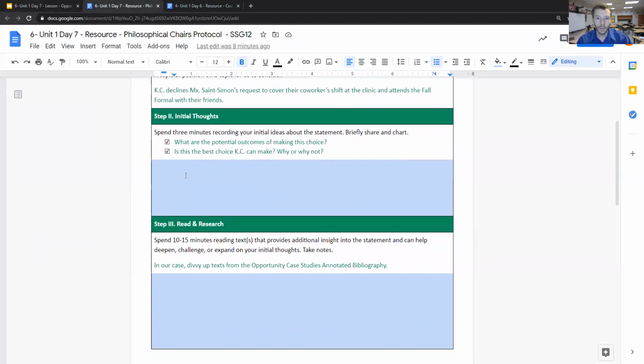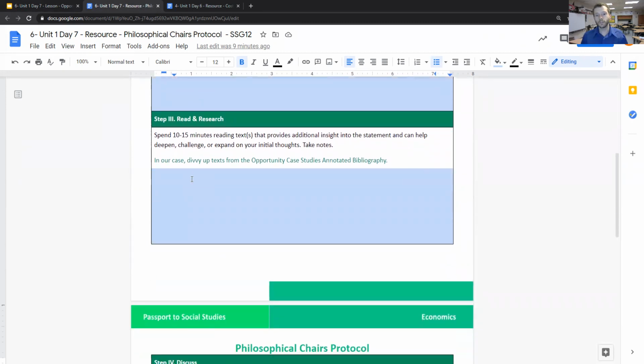For initial thoughts, it'll help students if they spend some time, in this case 3 minutes, recording their initial ideas about the statements. And these are some guiding questions to think through student thinking about the outcomes of making the choice given in the statement and whether or not the students themselves agreed with the choice that Casey made.